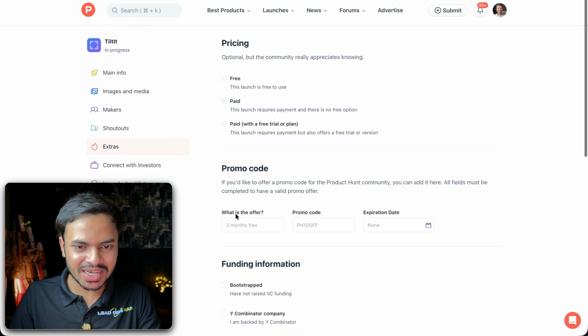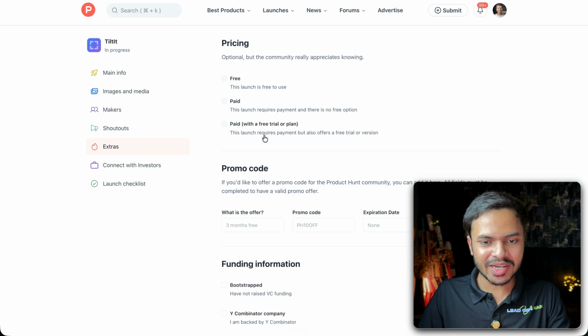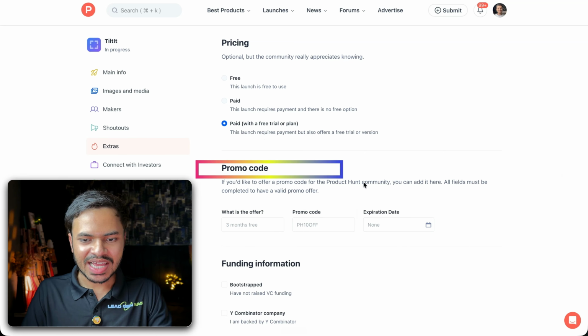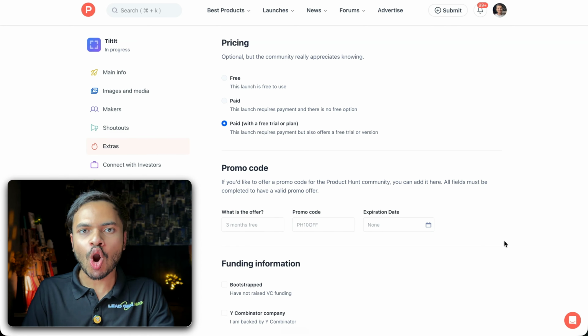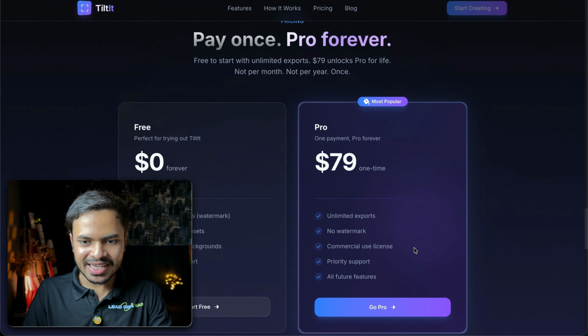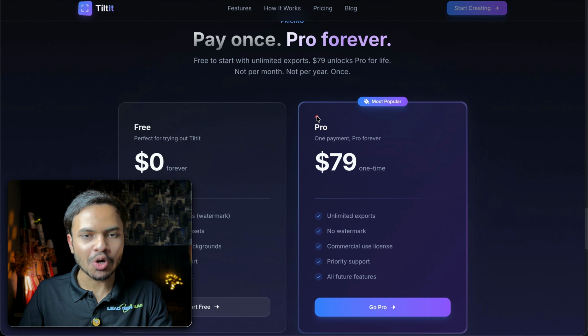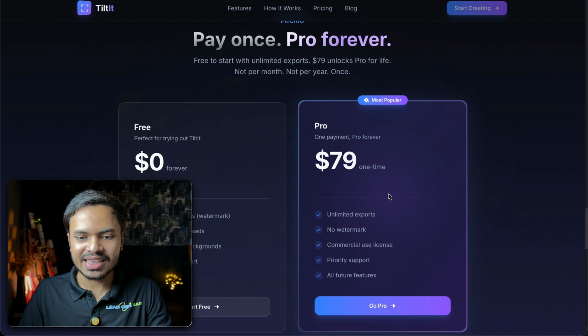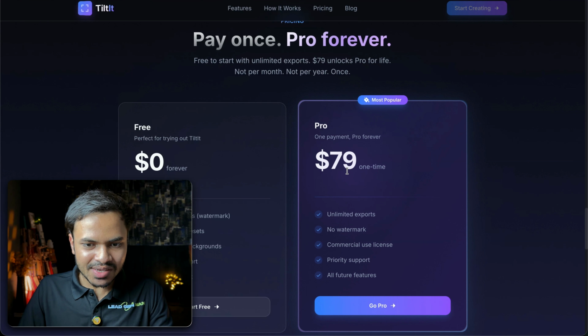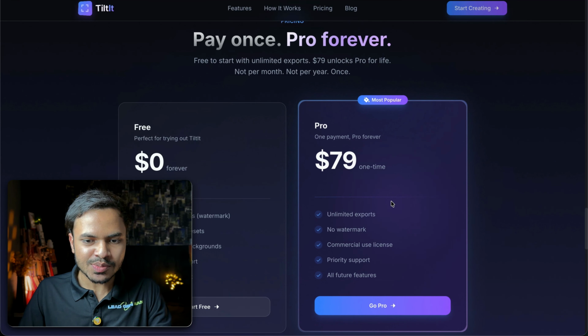Let's click on Extra. Yes, this is a paid application, but it offers a free trial. Then for the promo code, I think we can give our community 10%, 20% off on the total price value. Since TiltIt is just one-time payment and it is not a recurring or subscription, they have to just pay $79 once and they can use the software forever. I think we can give them 20% on this pro plan.